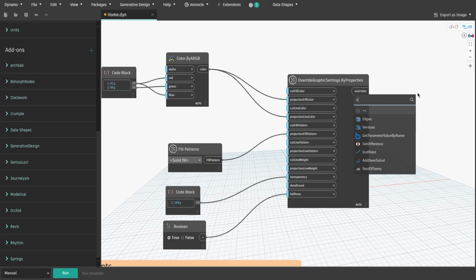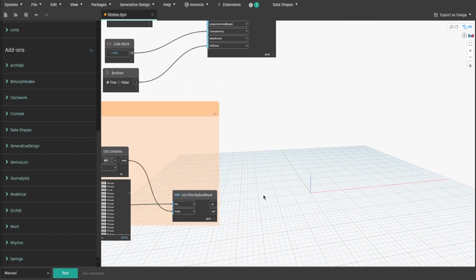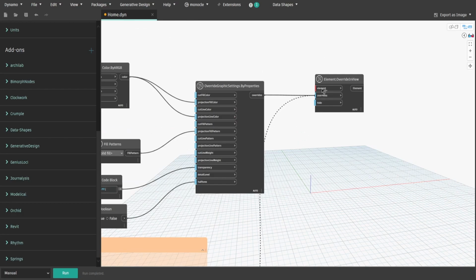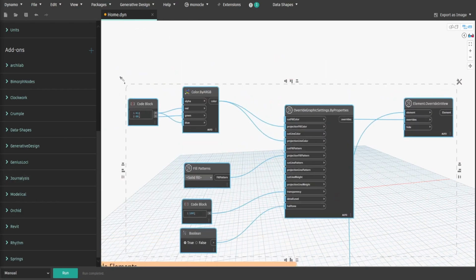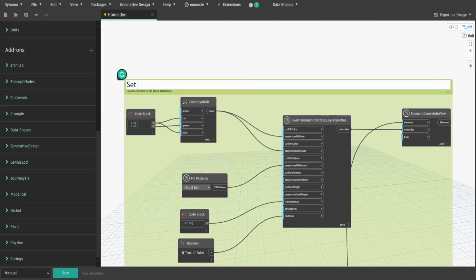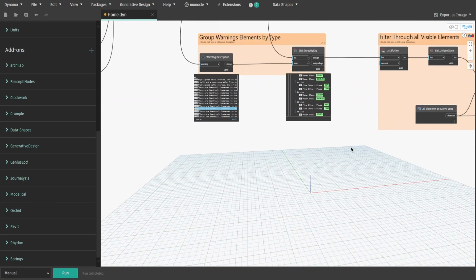Search for element.override in view node and connect override to override input. Go back to our previous group, grab output and connect it to element input. Create a group and name it set non-warnings color. Now let's create a color override for failing elements.